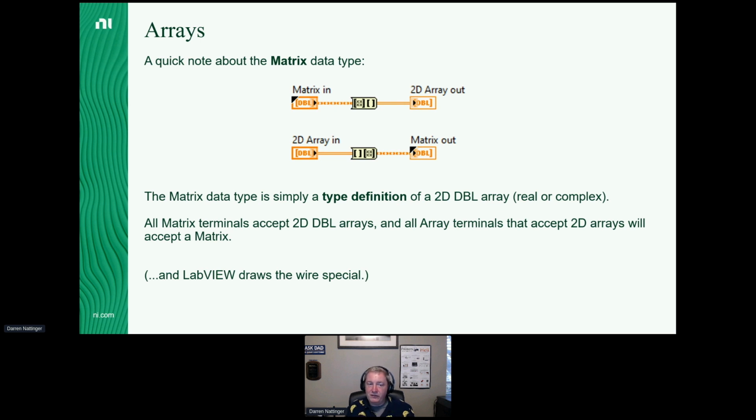In my opinion, it's kind of an overcomplication in LabVIEW. I don't think that this data type should have been introduced as a new data type. I think we should have just stuck with 2D arrays of doubles everywhere, but I didn't make the decisions. You can see in the slide that the matrix just has the type def symbol on it. It's just a type def of a 2D array of doubles.